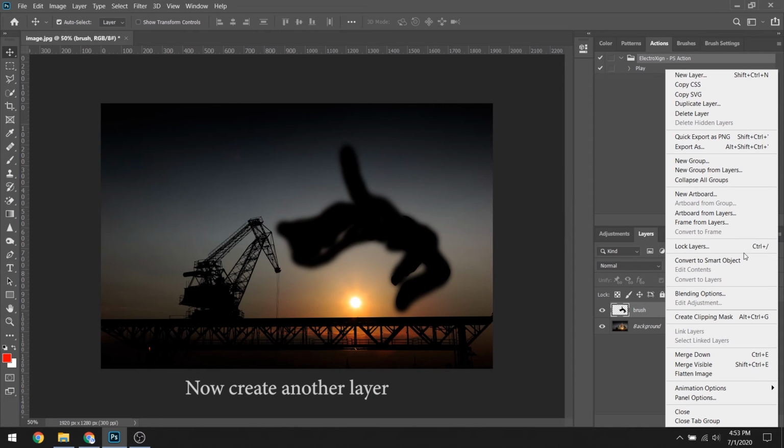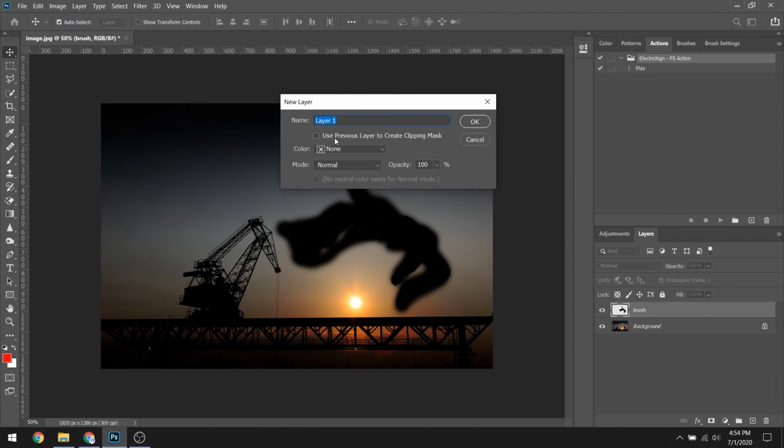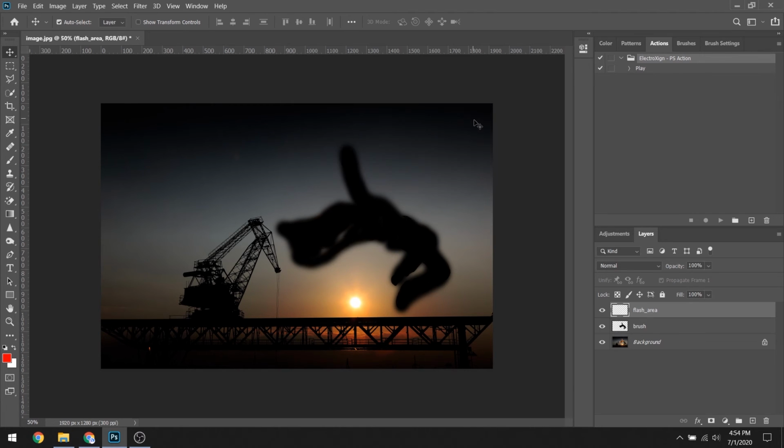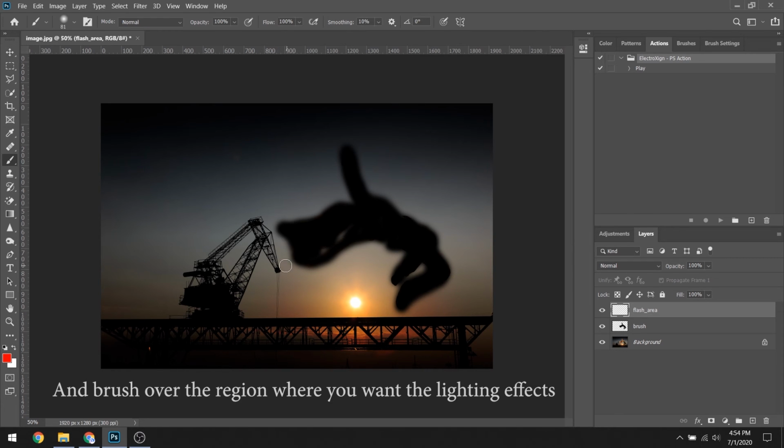Then you need to create another layer. And rename it to Flash_area. And brush over the region where you want the lighting effects.